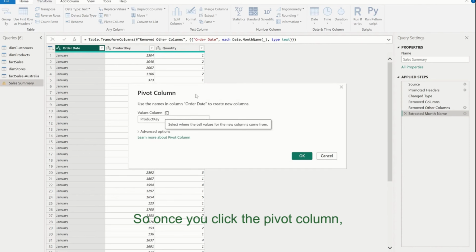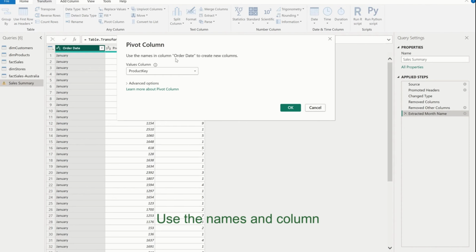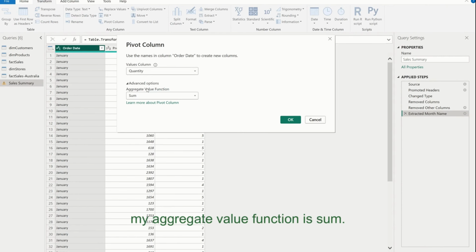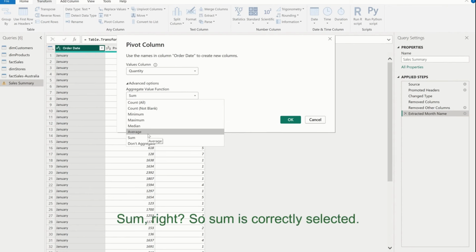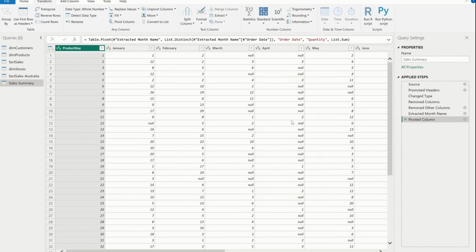Once you click the pivot column, there is a pop-up: use the names in column order date to create new columns. So what is my value column? Value column is my quantity here, right? If you see advanced, my aggregate value function is sum. I don't want to do average, median, min, max. I want to do sum, right? So sum is correctly selected. Press OK and see the magic.